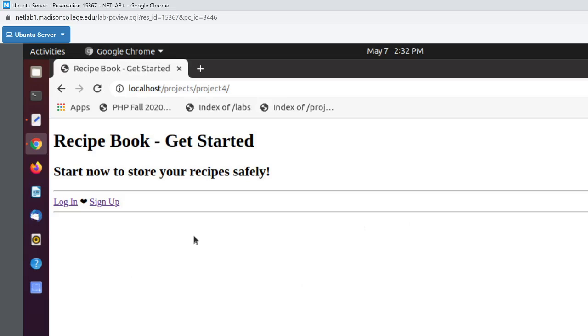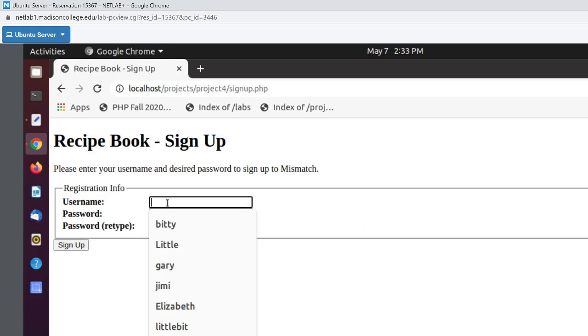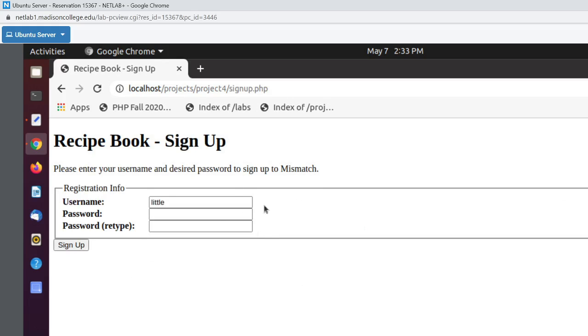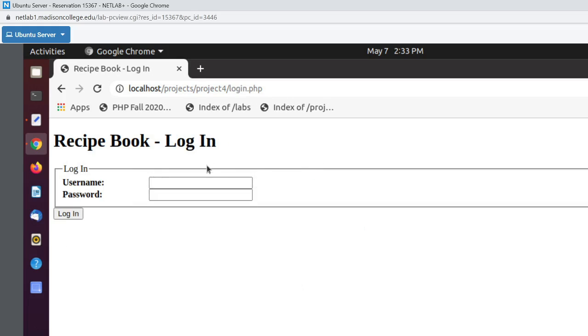Okay, so for my project, I created a recipe book program. When you first come in, the index page is this get started page. I'm gonna sign up just so you can see the login portion. All right, and then from here I can log in.